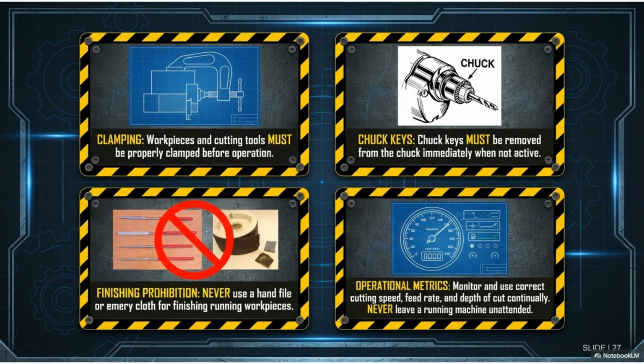Key operational safety points. Workpieces must be properly clamped before cutting. Chuck keys must be removed immediately after use. Never use a hand file or emery cloth on running workpieces. Monitor and use correct operational metrics, and never leave a running machine unattended.